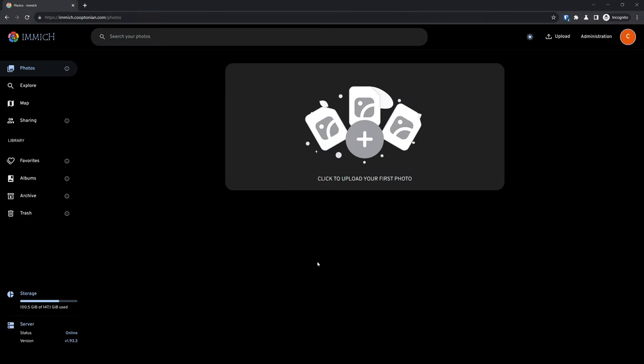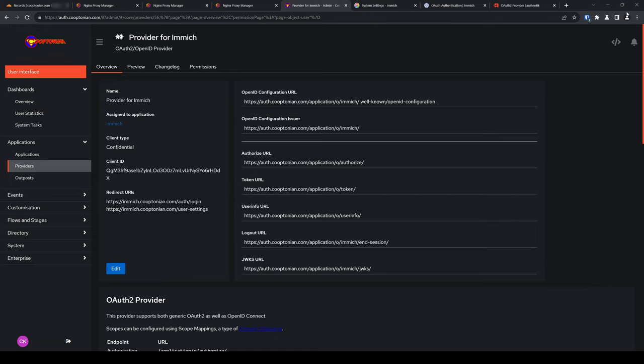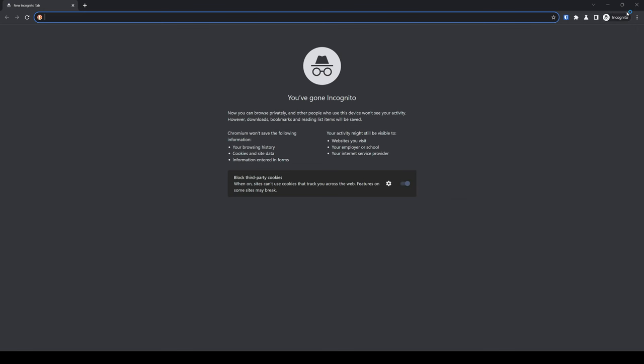And here we are. We've been authenticated and are logged into Immich. And now let's test what this looks like when clicking on the application from Authentik's application dashboard. So let me go ahead and close out this incognito window and open up another window and navigate to Authentik.